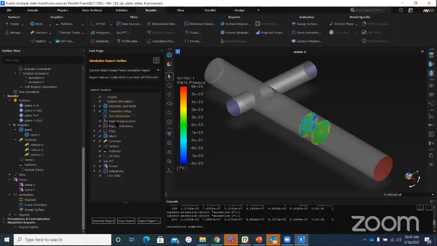So you see all these sections on the left over here in the tasks page. There is a check mark against all these sections. All these sections are included in your report. So you'll have your system information, your geometry and mesh, your simulation setup, your solver run information, your post-processing results. Everything that you've done in this session of CFD gets reported in this particular report.